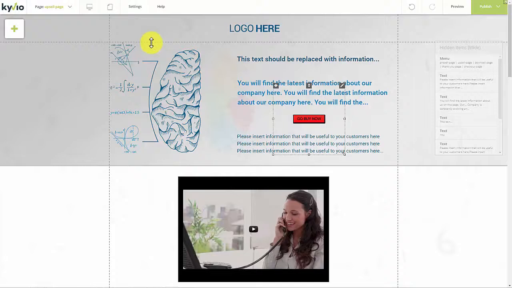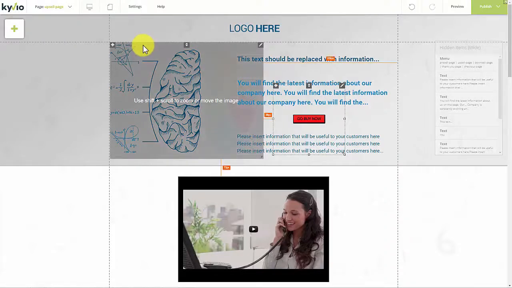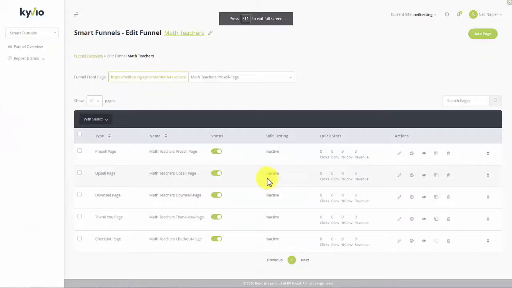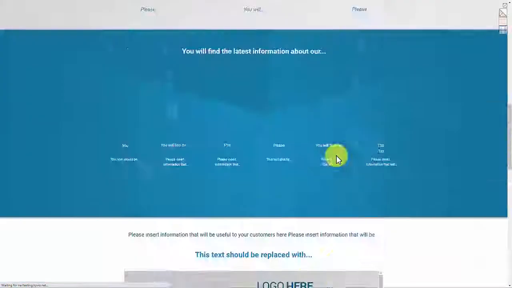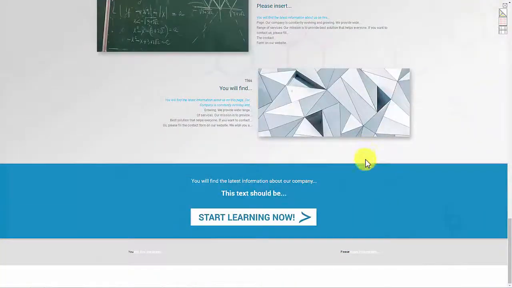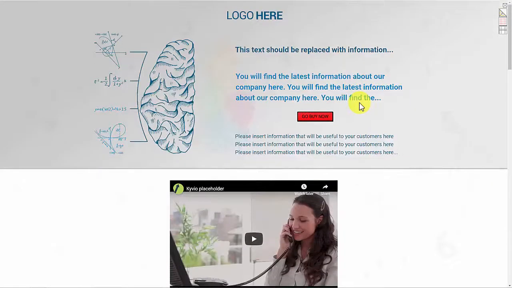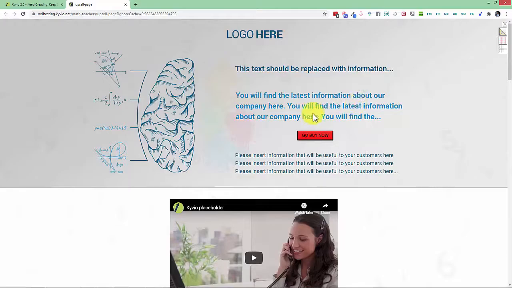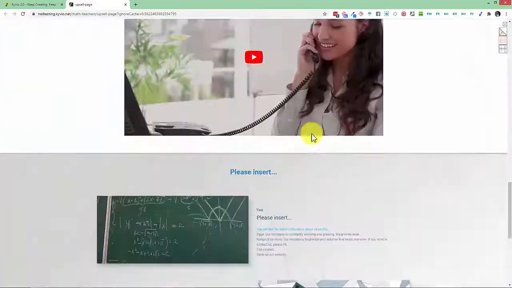Once you're happy with it, let's close this editor and go back and look at the page in reality. So there we are. The upsell page was the one that we were editing. I'm going to click on the view button and you will see that this is what the page now looks like. This is exactly what we had in mind, and you can customize it and change it as you want as well. You can see in the URL in the browser, this is what it looks like.